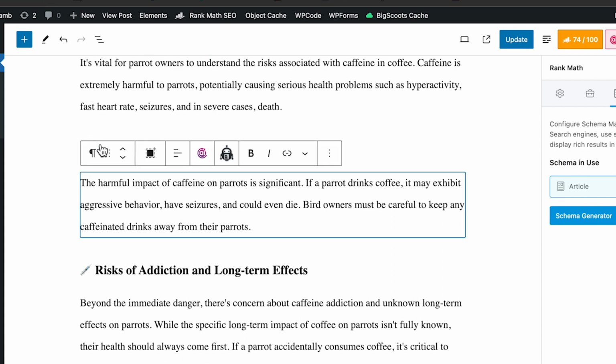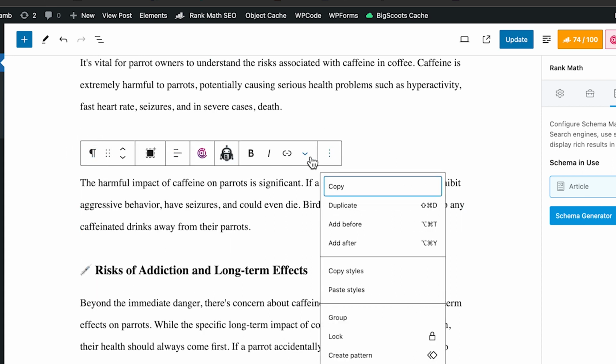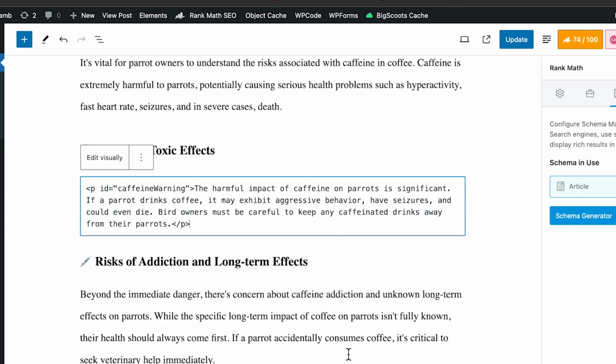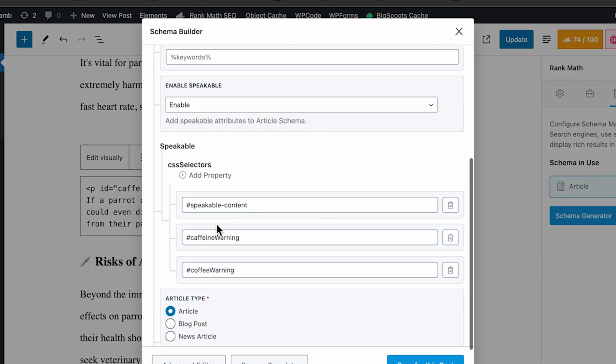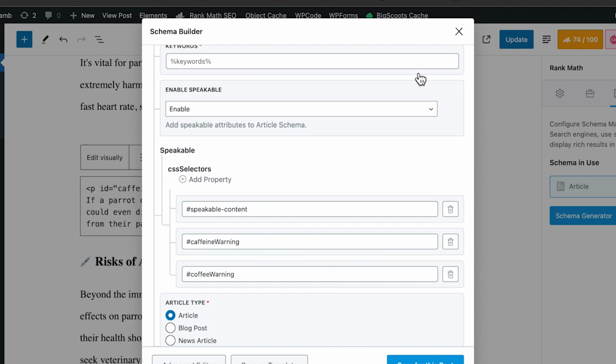So for caffeine's toxic effects, if I go here and look at this edited as HTML, you can see that the ID I gave this was caffeine-warning. You can use any ID you want. I could call this speakable-2, speakable-3, speakable-4 if you want to track it that way, but I'm just using caffeine-warning as the ID. And again, if we go back to schema and look here, you can see that caffeine-warning with a hashtag symbol is indicating to Google that this is also speakable.